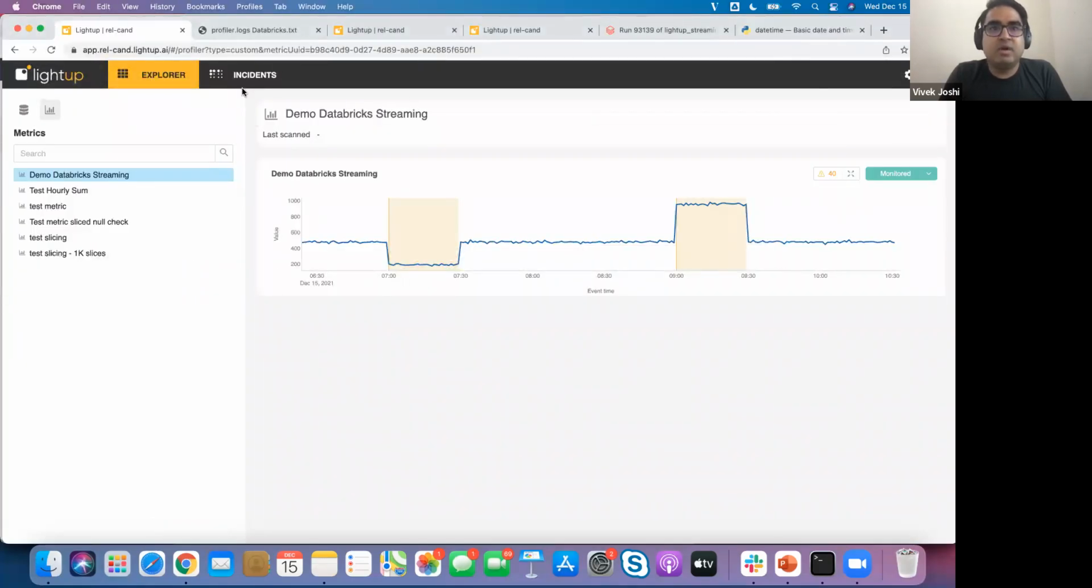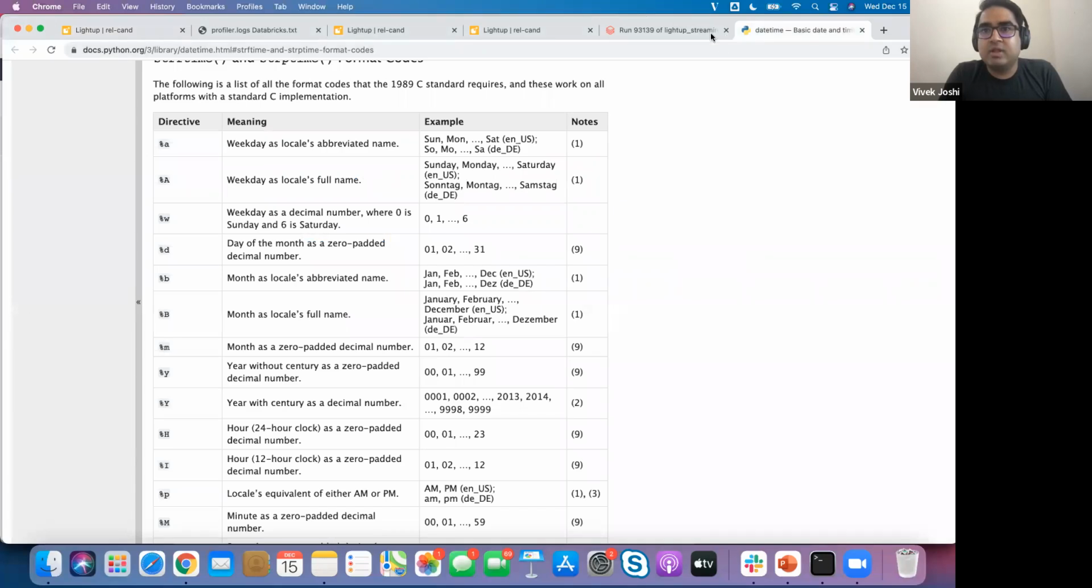And you could even look at the Databricks setup. One second. Controls are being a bit off. Let me share again. Sorry.